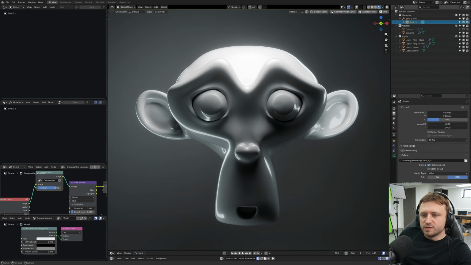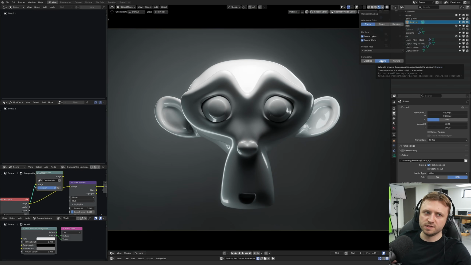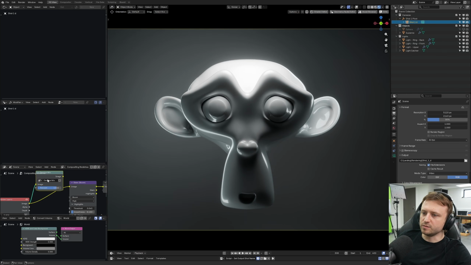Side note, if you do use the denoise mix node, remember to unplug it or make sure that your compositor is disabled, depending on how you're doing it. I just tend to plug it and unplug it when I need it. So I'm the kind of artist that likes fast feedback and rapidly prototyping.